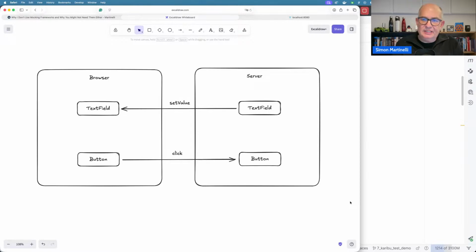That has one huge advantage because if we just test the Java side, this will run as fast as an integration test. In my current application that I'm building, we have around 1,200 Karibu tests, and they run in 45 seconds. So they run at the same speed as integration tests. But we also need somehow maybe to test the browser side.